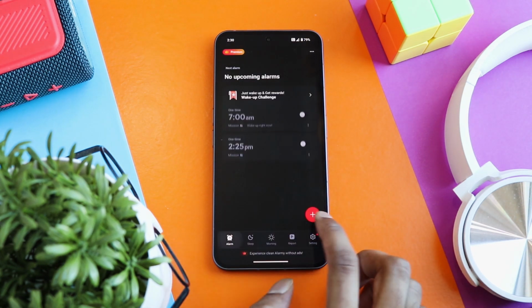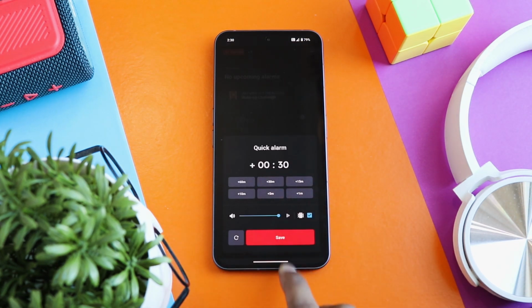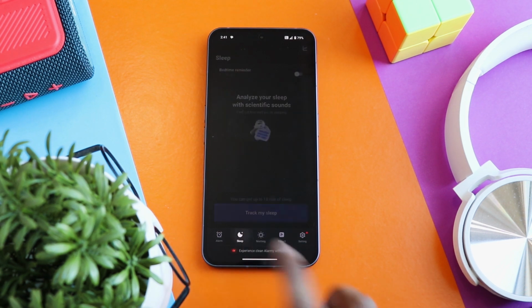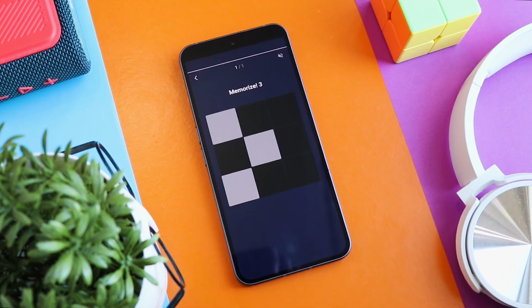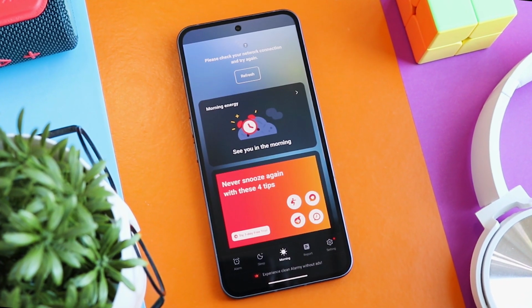And this app also offers quick alarms which you can use when you are planning to take a quick nap. On top of all this, the app also tracks your sleep, thus adding even more value to your experience. Overall, Alarmy is an app that you should definitely try using.